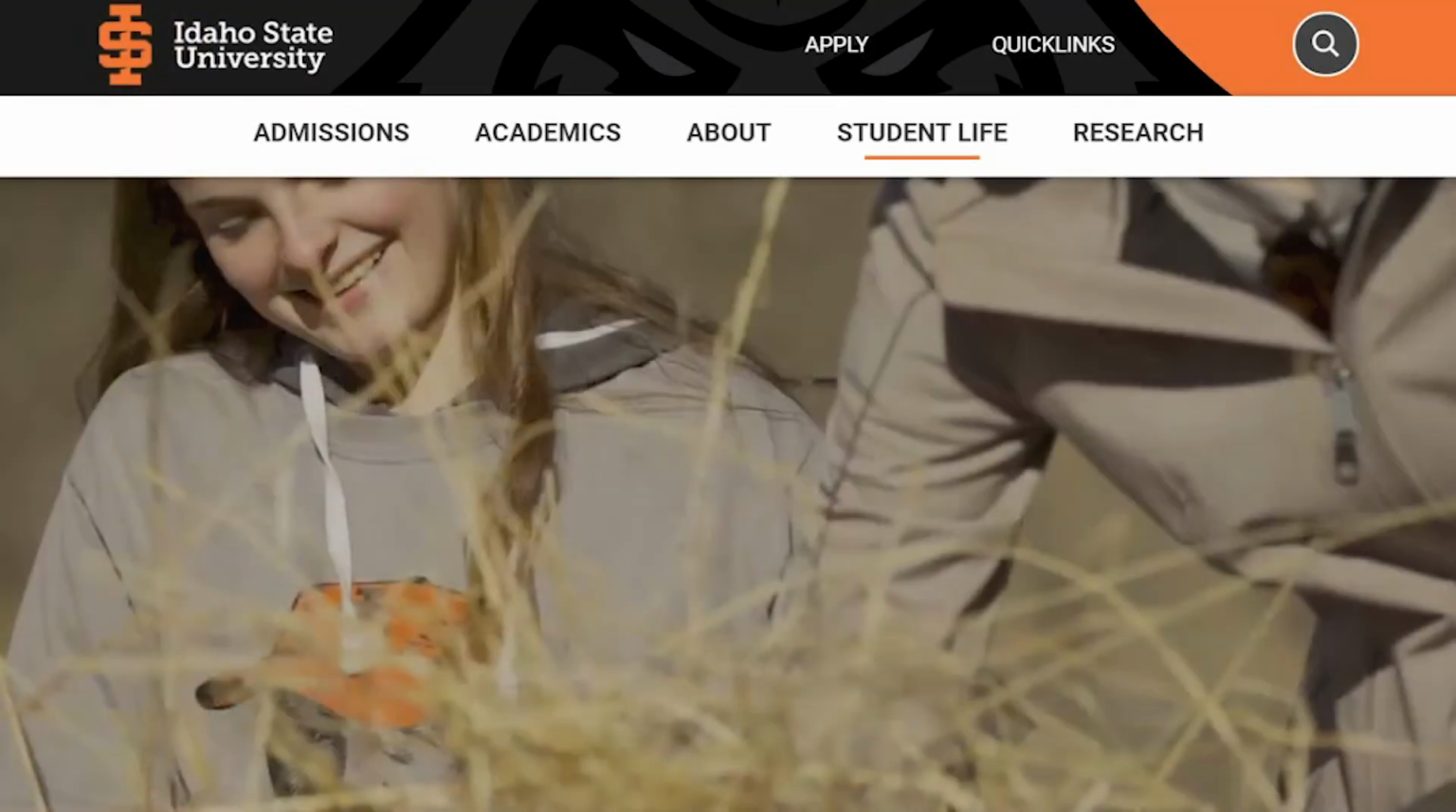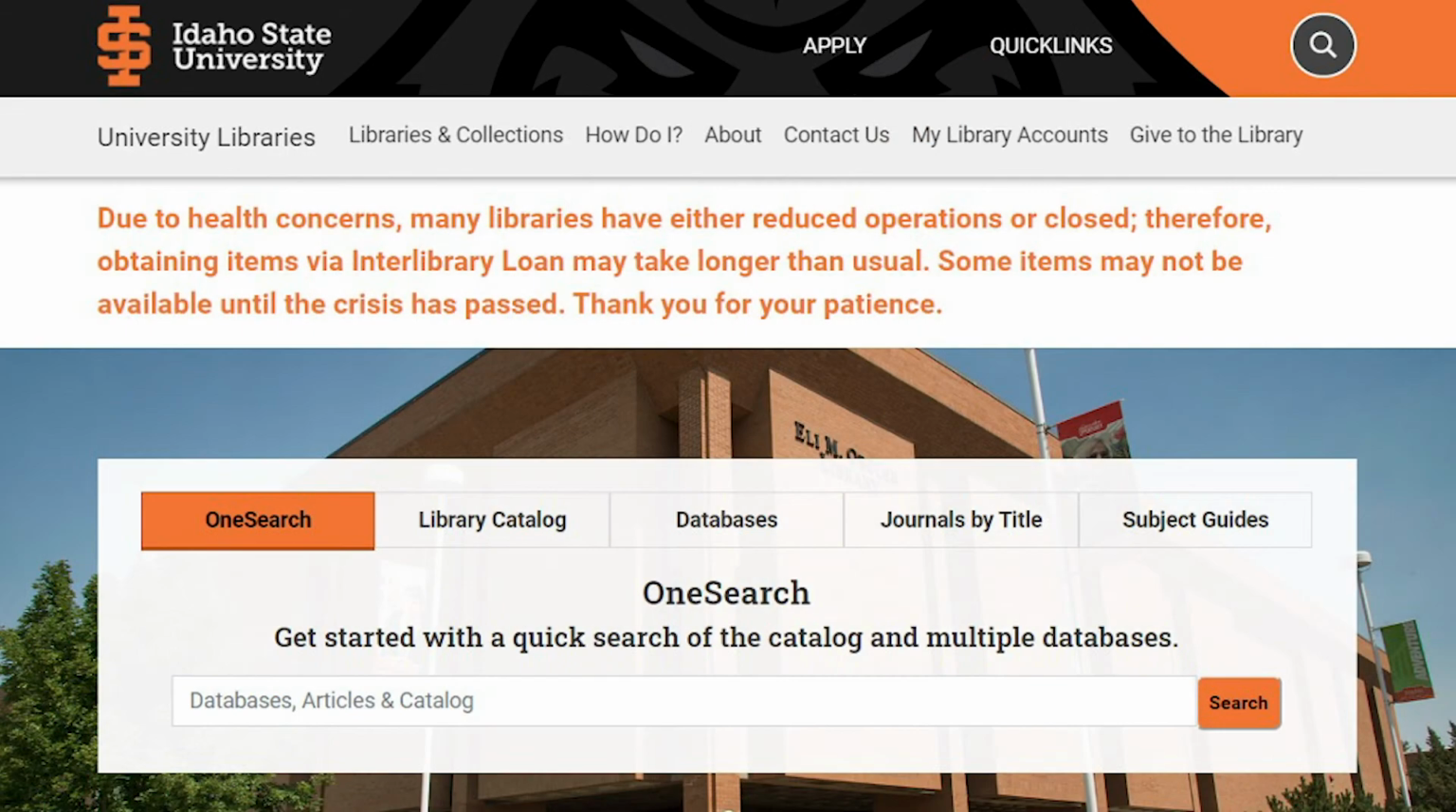Let's turn our attention to looking for sources by using the library website. First, go to the Idaho State University homepage. Then select the quick links in the black taskbar along the top and choose the library quick links. Currently, the library website looks like this. Notice the 5 tabs in the center of the page. Each one takes you to search different resources.